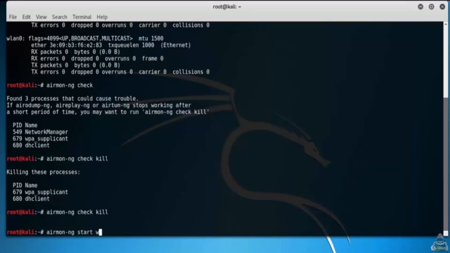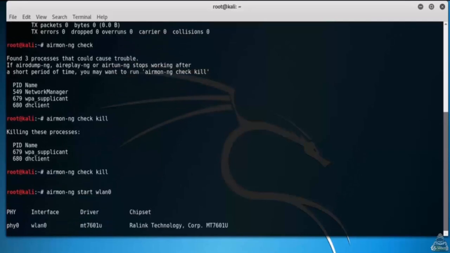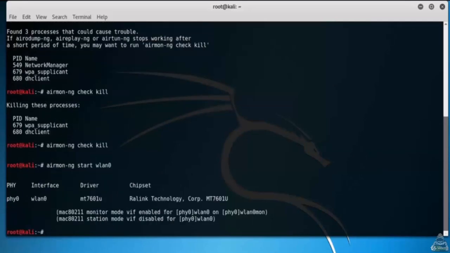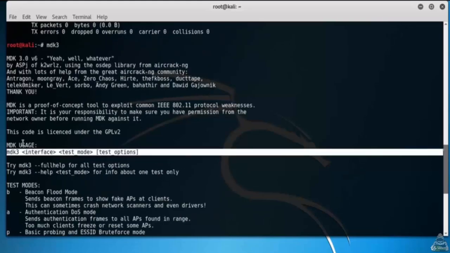Let's start the monitor interface using airmon-ng start wlan0. Now our wireless LAN interface is in monitor mode. Type mdk3. You can see the usage of mdk3. mdk3 --help test mode for test options.